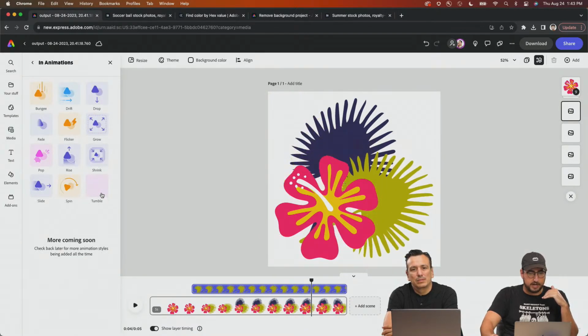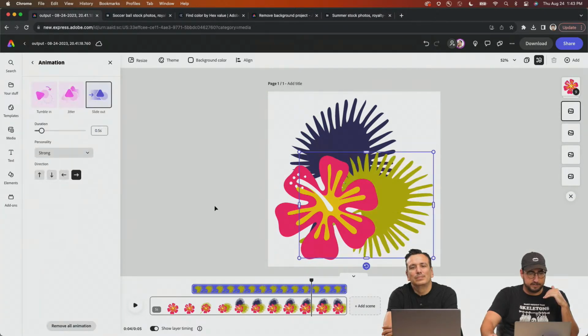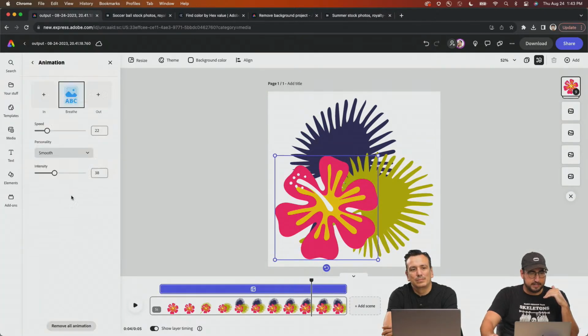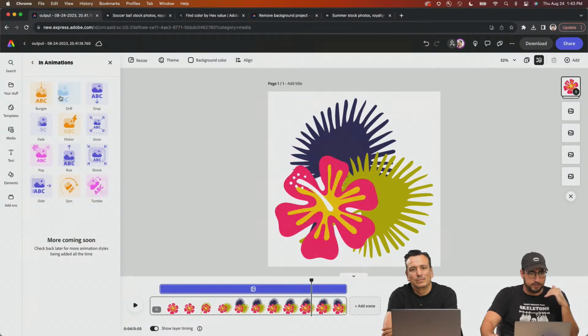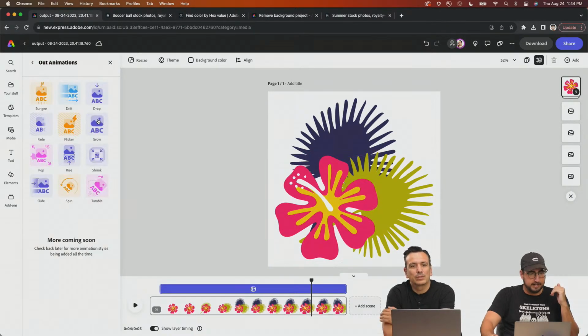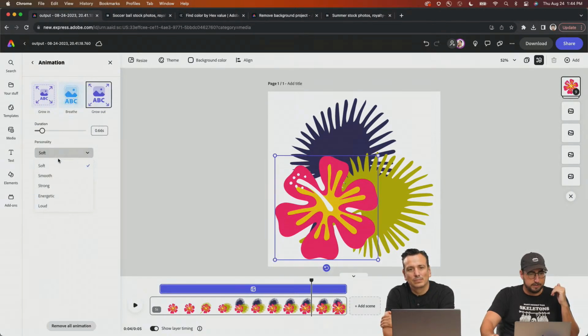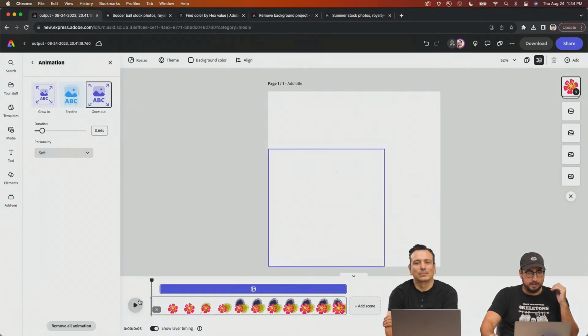Let's have this one kind of tumble. And then out, we're gonna have it slide out to the side. This one, I think I'm going to have it on the way in, do a grow. I think that'll work. And then we'll have it grow out. And now, all the timing should look different.